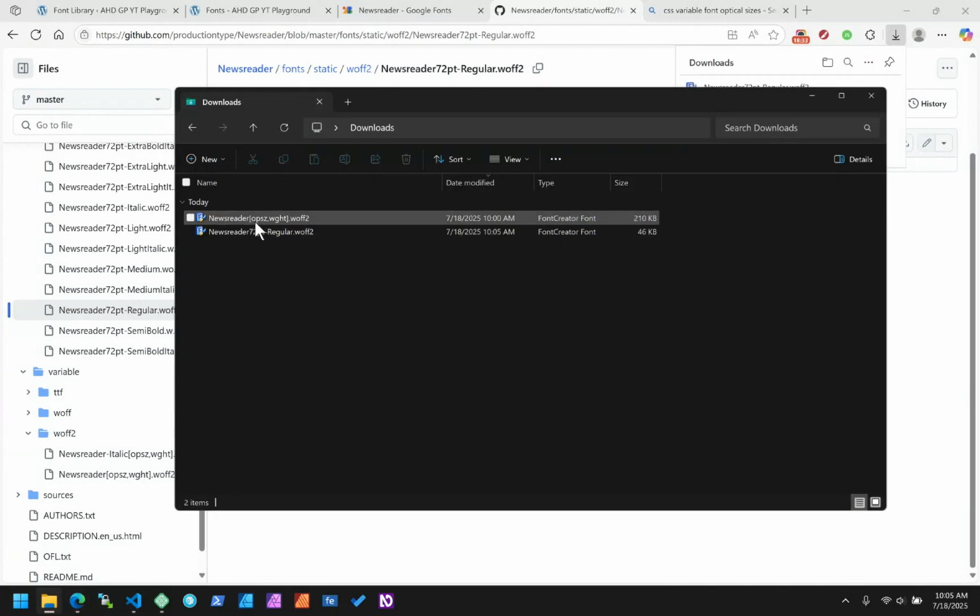Let's see, it should be in my download folder. So there is the variable font. It's 210 kilobytes. Here is the single font. It is 46 kilobytes. So you kind of have to use your best judgment as far as what your needs are for the site and how many weights you think you'll need. If you're going to need two or three, maybe not, that would be the way to go. You could use two weights at 46, but that's 92 kilobytes versus 210 kilobytes. So use your best judgment.